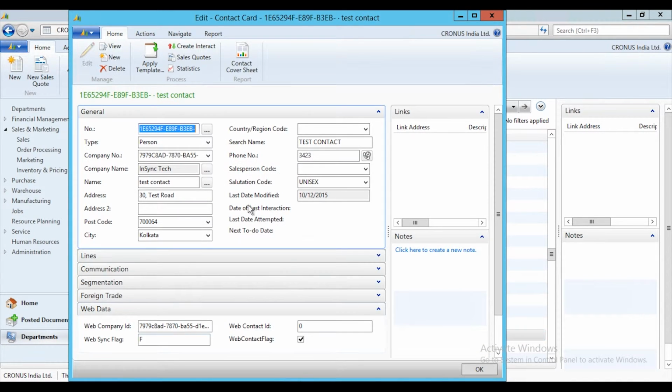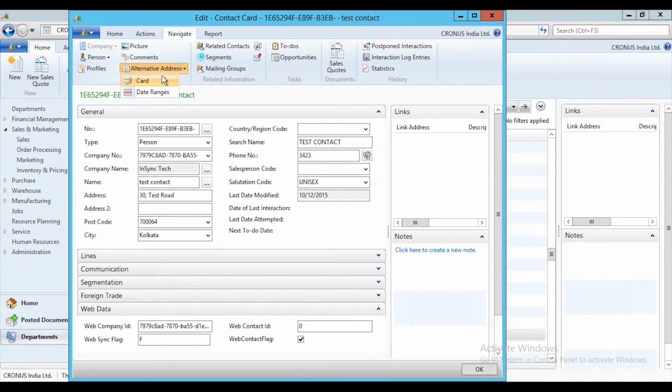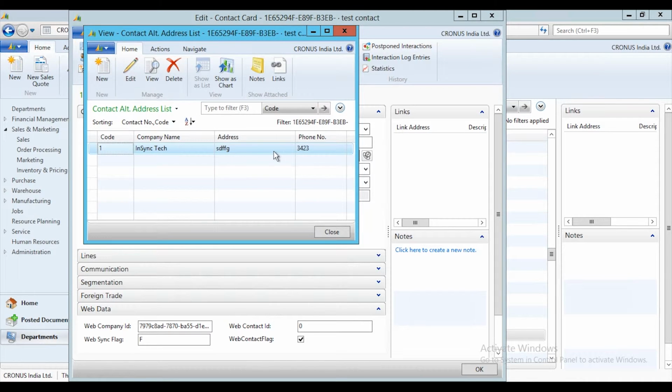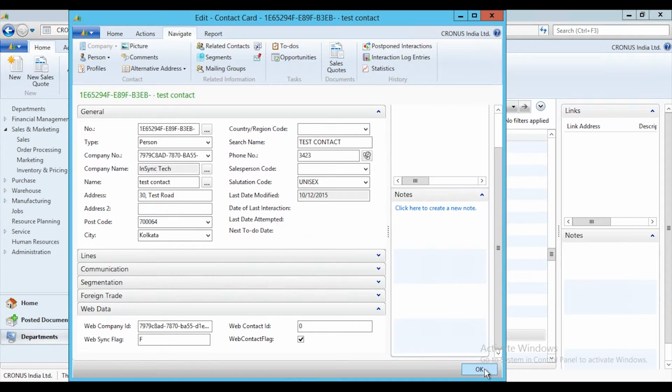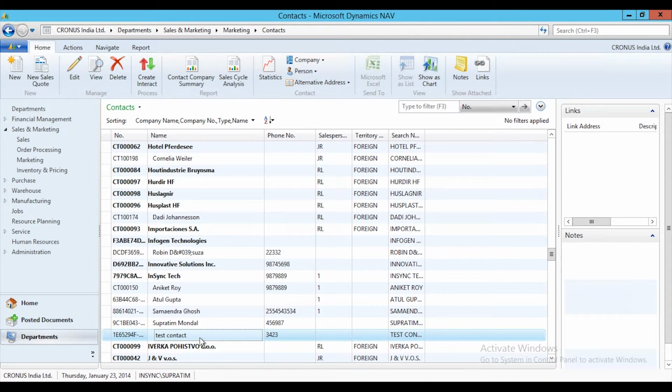We are opening it up, so here we can see the details, and we can also see the billing and shipping address. Shipping address is stored in another section. So all the billing and shipping address and all the other details will be synced in this way. So we have seen how accounts and contacts created or existing in Sugar CRM can get synced to NAV ERP.